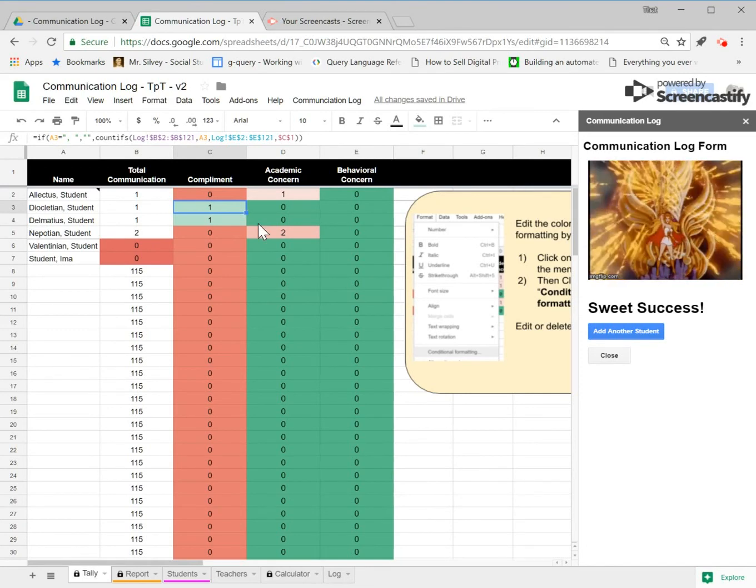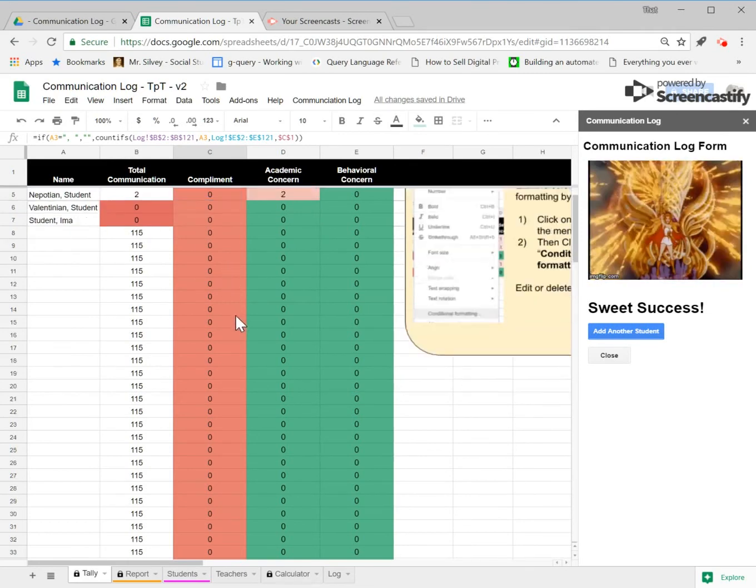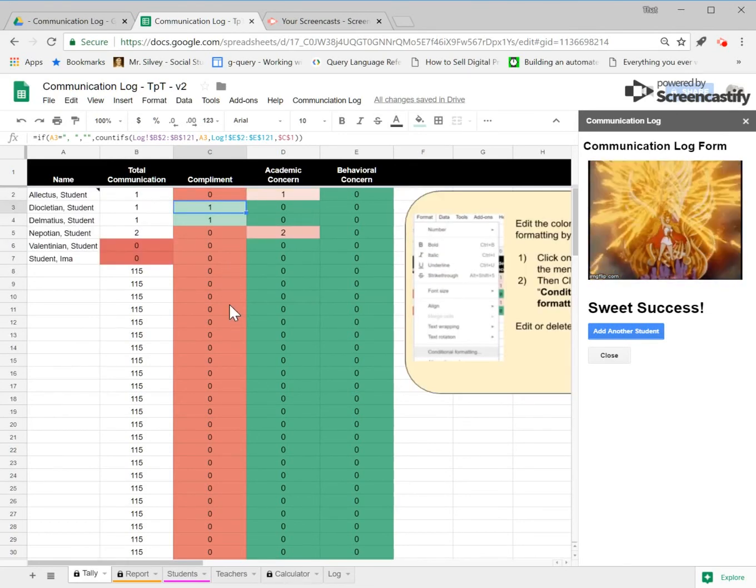One of the things I personally want to do is make sure that I'm complimenting students and sending feedback home. So this is my visual tool to be able to say, hey, you know what, I made that communication. Or if there were concerns, I can see those concerns as well.